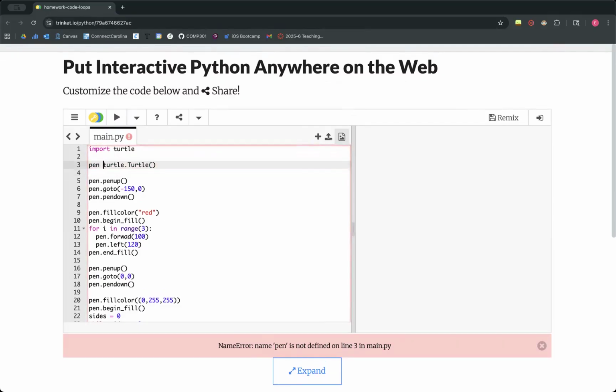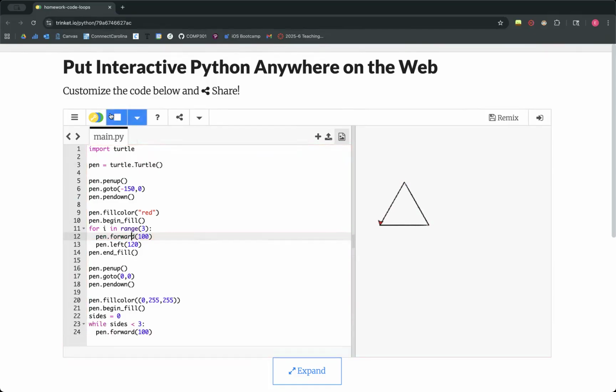I see I made a typo right here. Sorry, guys. All right, there we go. Initially I meant to set the pen equal to the value, not pen dot turtle dot turtle.